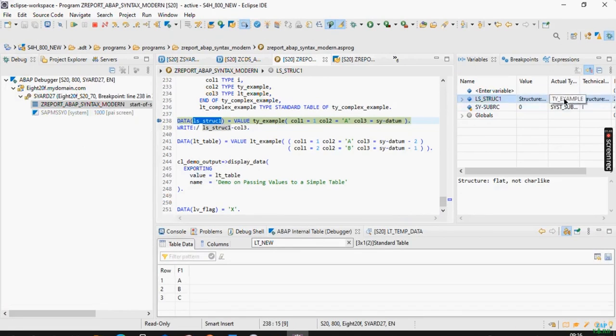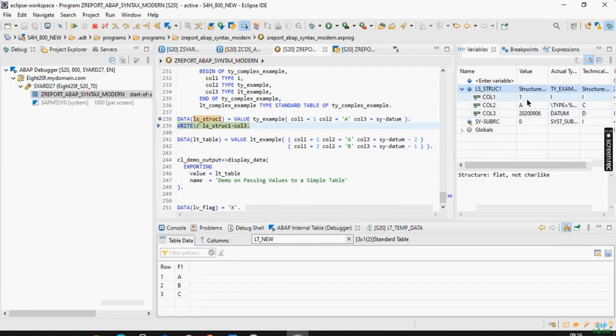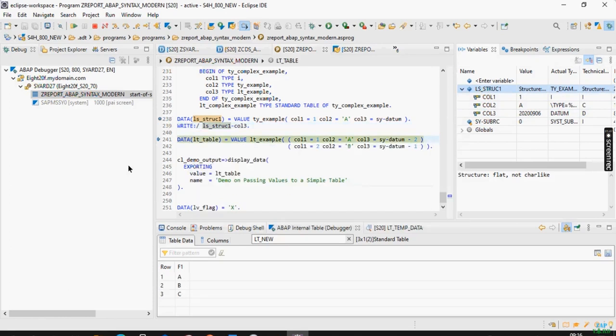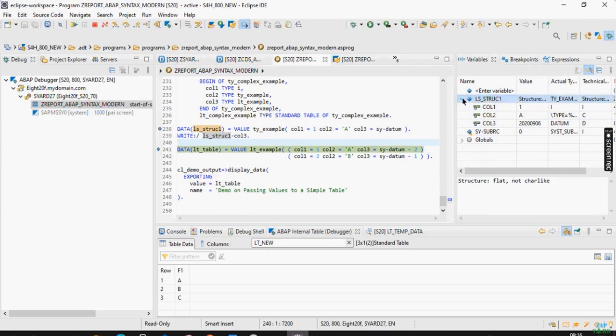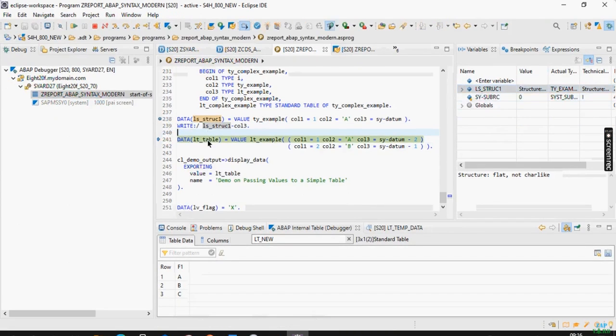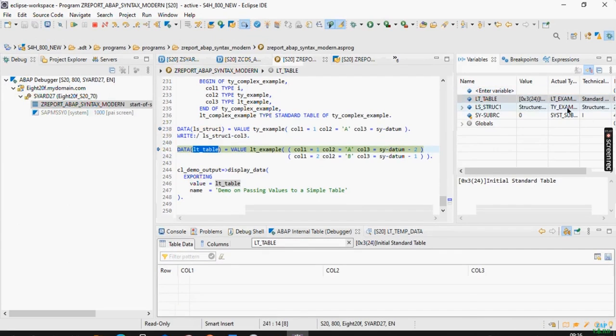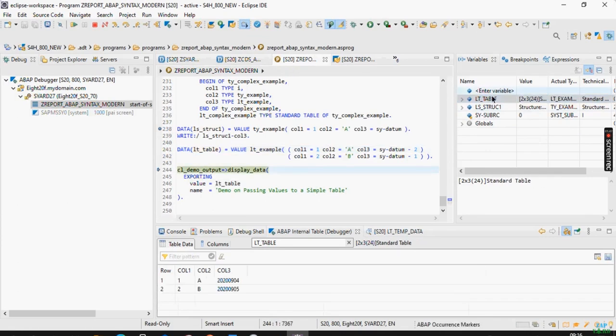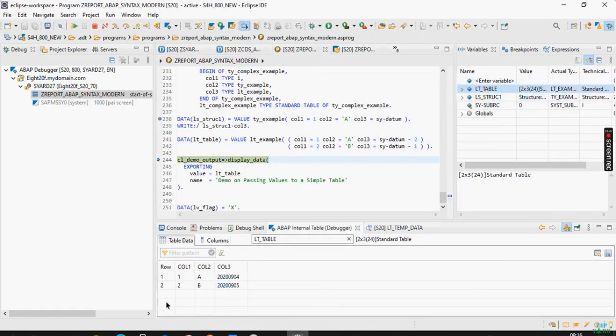Now ls structure 1, which is of type Day underscore example, which is a structure, right? If I do an F5 and show here ls structure 1, see 1A 2020-0906 side item. Similarly, if I go to this LT underscore table, collapse this and click on LT underscore table, which is of type LT underscore example. Now if I do an F5 here on LT underscore table, see 1A, side item -2, side item -1.